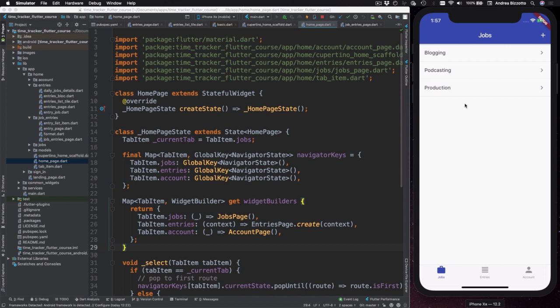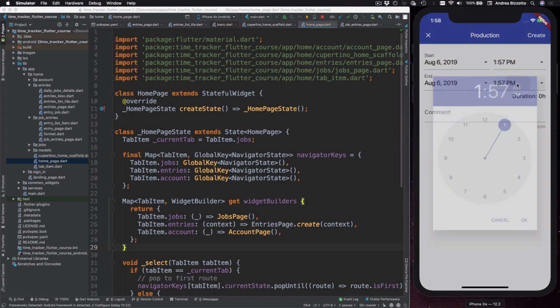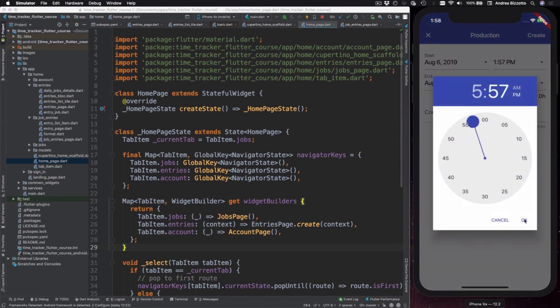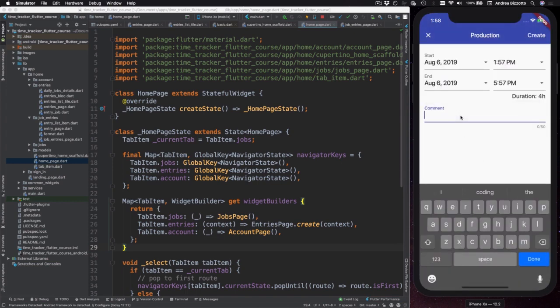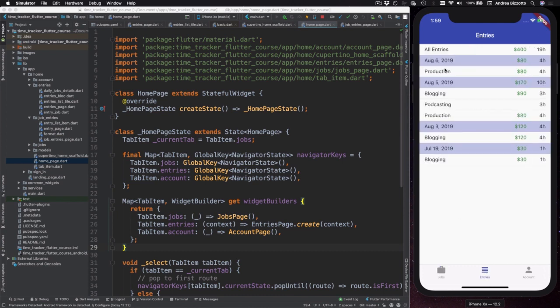And here, for example, I can choose the production job, and then I can add a new entry. And then I'm going to select the 6th of August as the date. And here I could clock in, for example, 4 hours and give it a comment of widget tests, like this. And after this is saved to Firestore, I can head back to the entries page, and I can see that a new row is added for the 6th of August, and this shows the correct values.